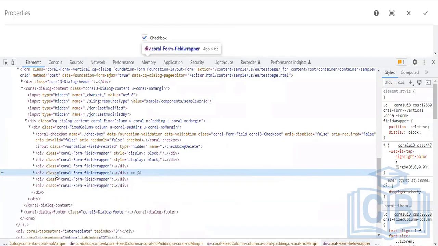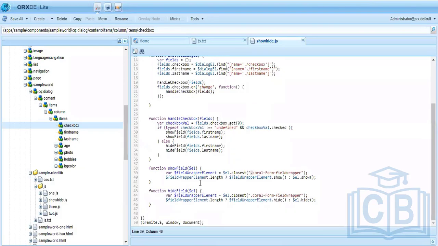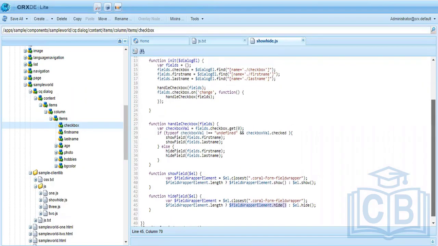I got this element and checked if the length is greater than 0, then I perform the function that is show, else I will do hide. It is straightforward, nothing more. Okay. Got what I'm doing in this JS? Yeah. Simple.